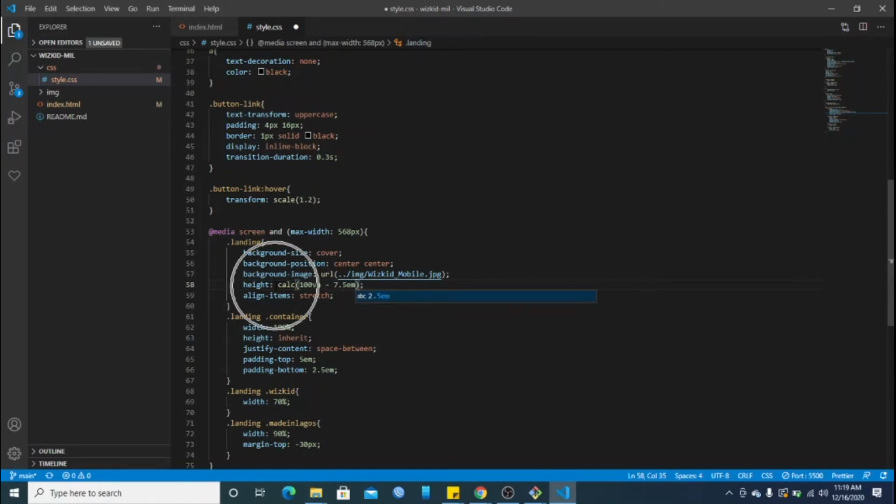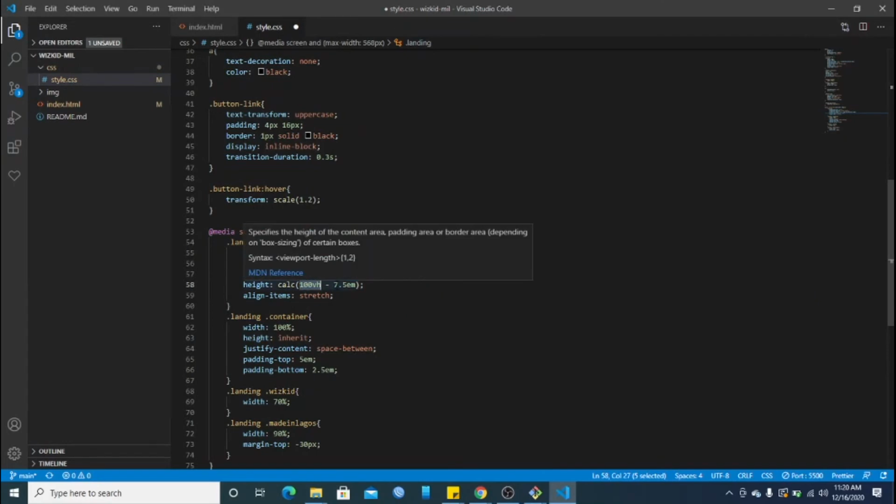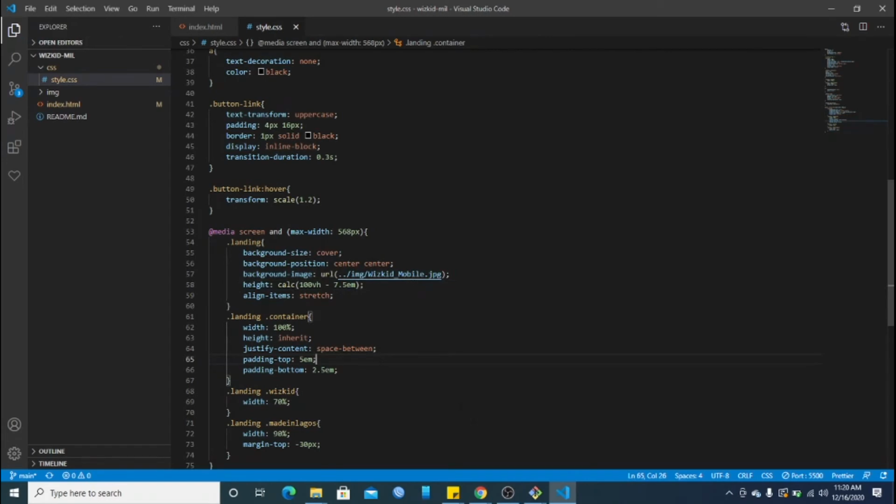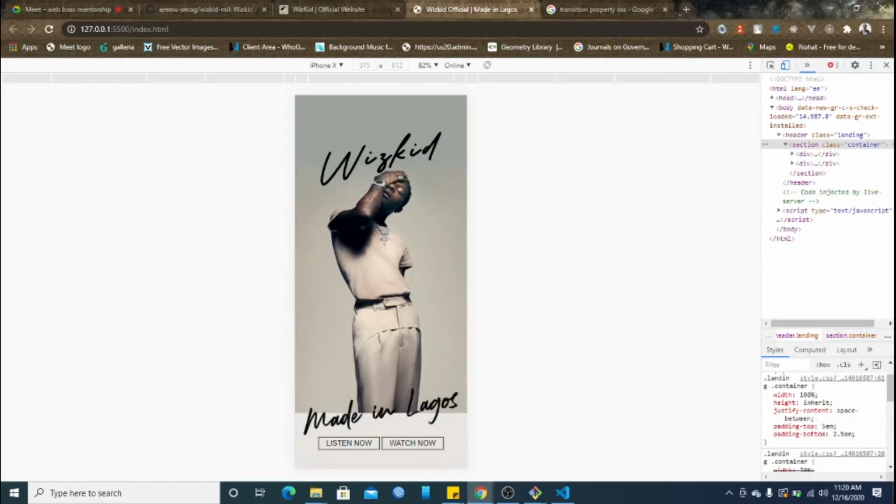7.5 m. You know the original height was 100 VH. Now I've added a padding top of 5 m and a padding bottom of 2.5 m. That's 7.5 m. So I want to remove it from the 100 VH. So imagine minus 7.5 m plus 5 m plus 2.5 m. That takes us back to 100 VH. So I need to remove it from the original height in order to avoid any overflow. So let's do that and see.